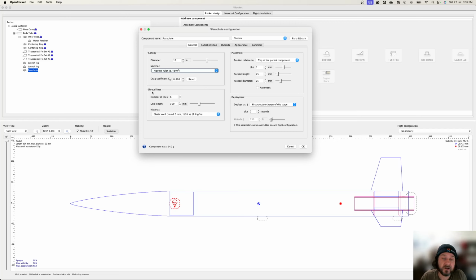The drag coefficient, you can try to look up what it is. Some are higher than 1, some are significantly lower. So have a look, count how many shroud lines you have and the length of those lines, and also have a look at what type of cord it is. Is it an elastic cord, or is it maybe a nylon cord? We're going to deploy this at the first ejection charge of this stage. There's not going to be a time delay.